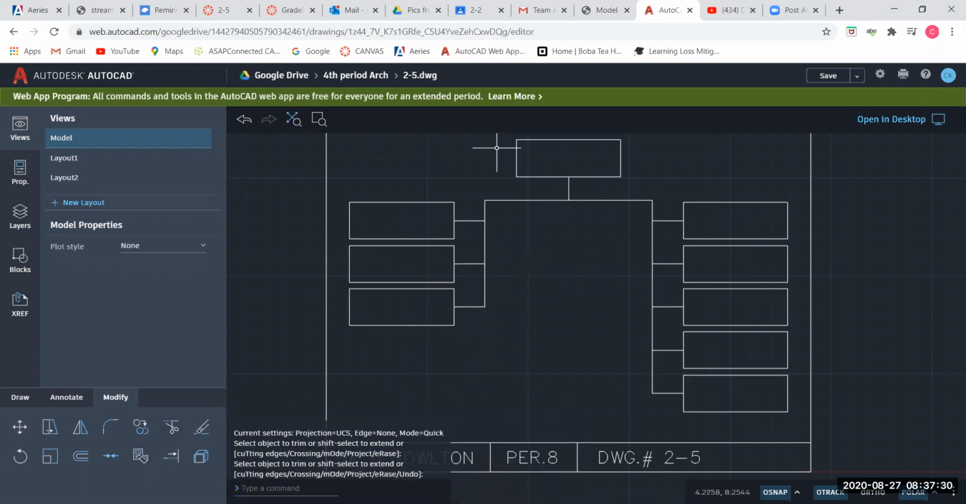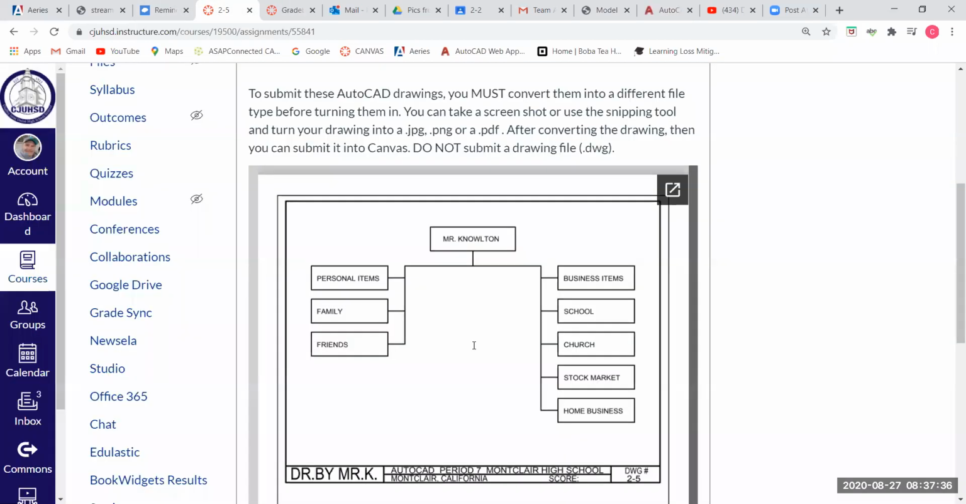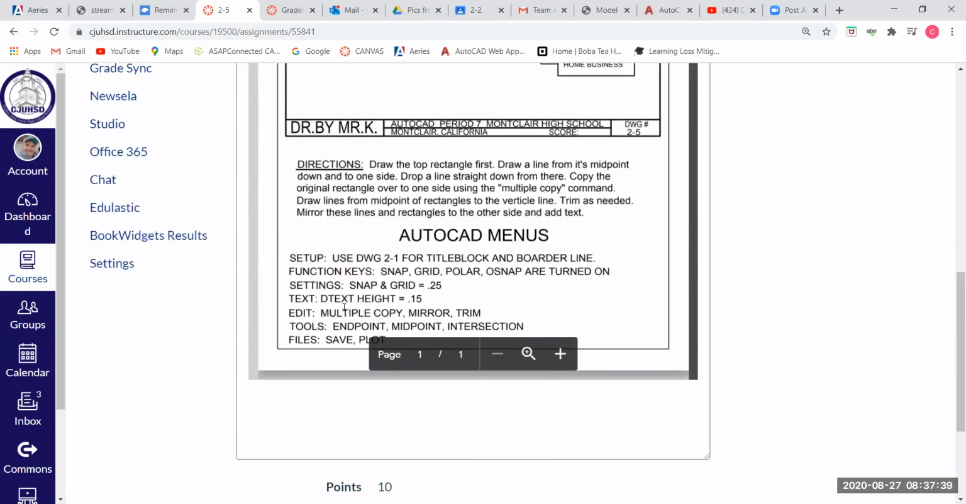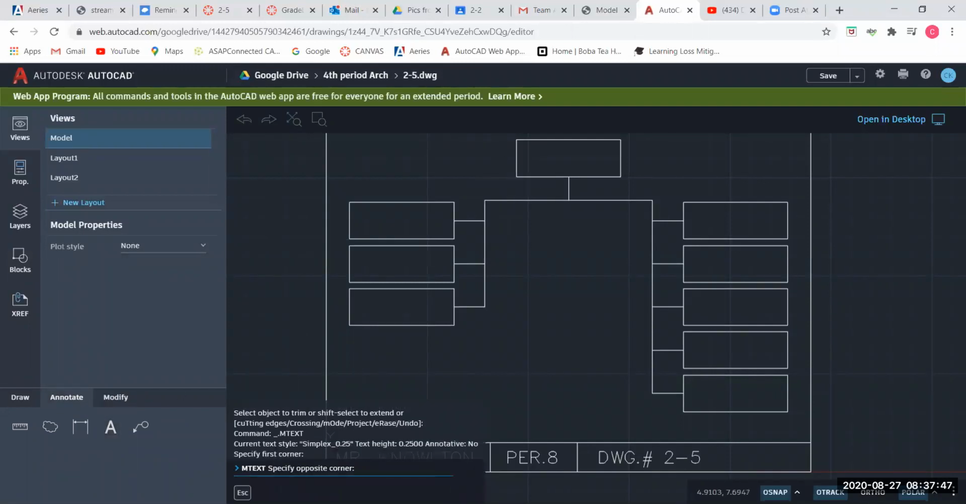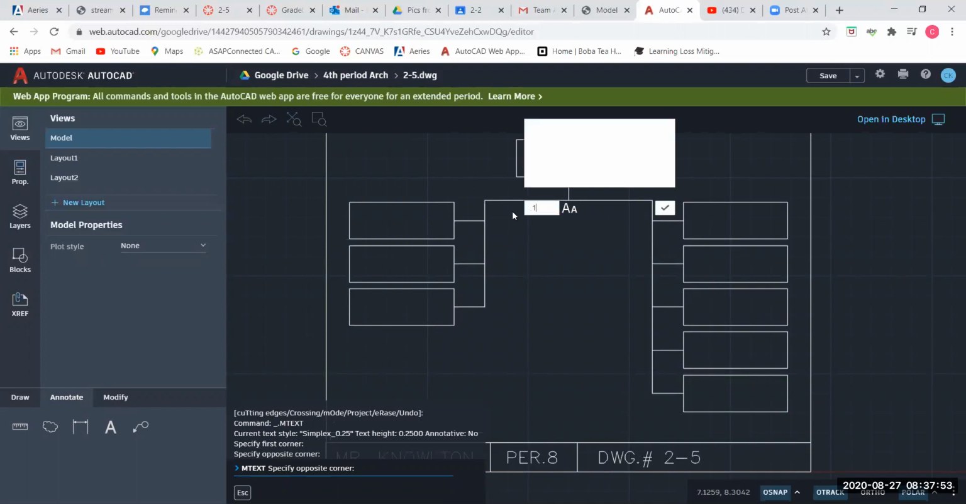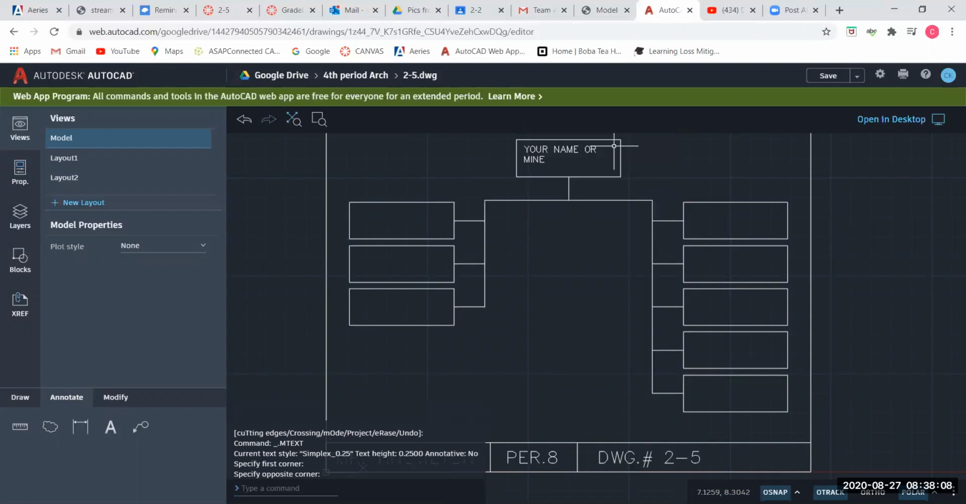Now I just need to add in the text up at the top. It says in the assignment sheet that it wants your text height to be 0.15. So when you create your text, you can create your text box inside here. 0.15 is the text height. You can put your name here. Now make sure you use all capital letters. And then check mark. You're either using your name or mine. I don't care, either one.